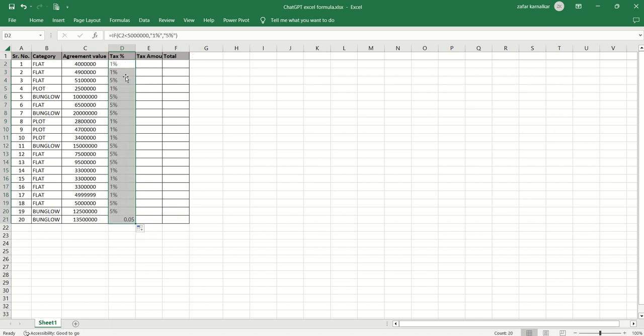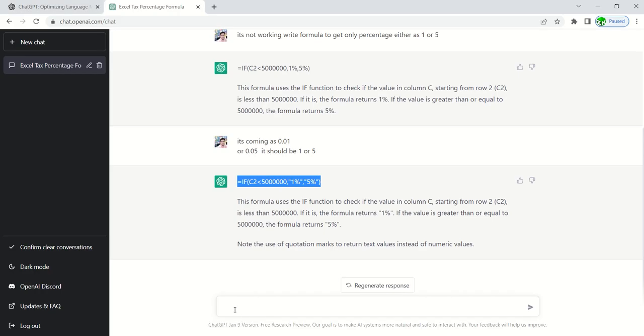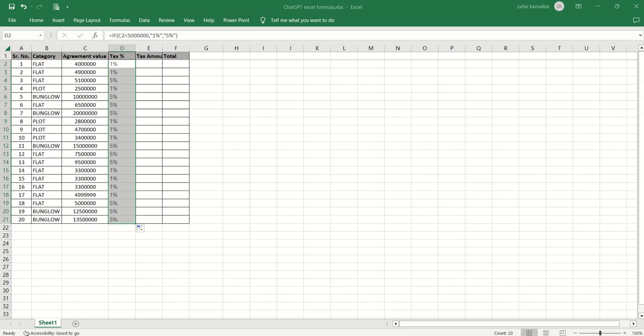Great. So now we can see here it is 1%, 5%. Again, let's say I don't want percentage here. So what I will write, I will remove this percentage sign. We can again ask ChatGPT. Let's do like this. Okay. So here we got a formula, 1% and 5%. See here. Okay. So here it is 5% because the value is 51 lakh. Here it is 25 lakh. So percentage is 1. This is how we can calculate the dynamic value.